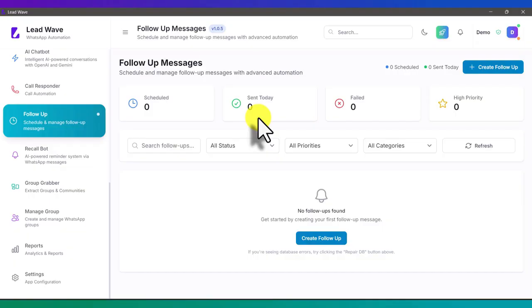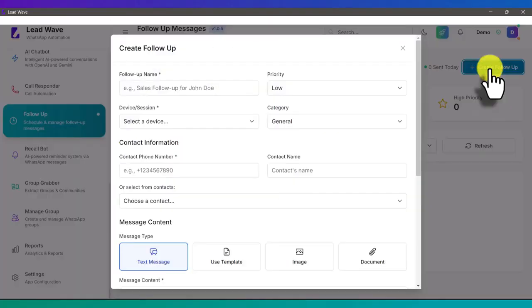In that case, most people keep these details in an Excel sheet or a Google sheet. In Leadwave, we can create a follow-up message and the system will automatically send a message to these people on the time and date we decided while creating the follow-up. How is this going to work? In the left side main menu, click on follower, then simply click on create follower.